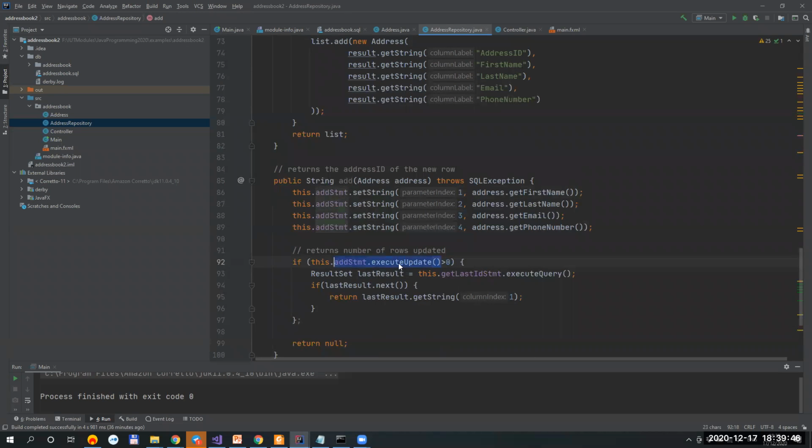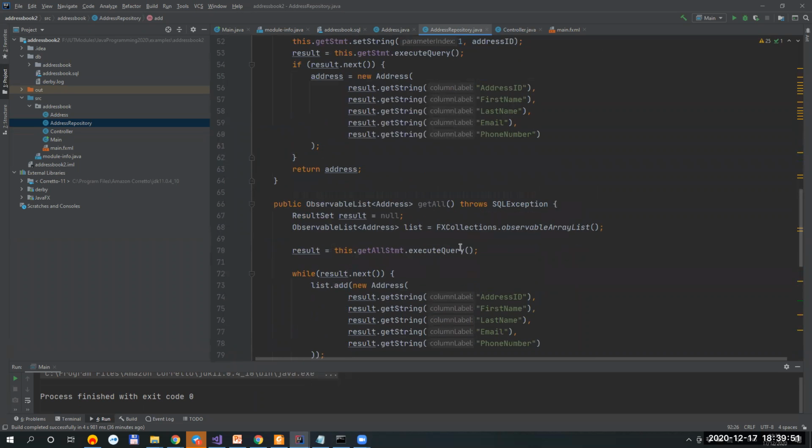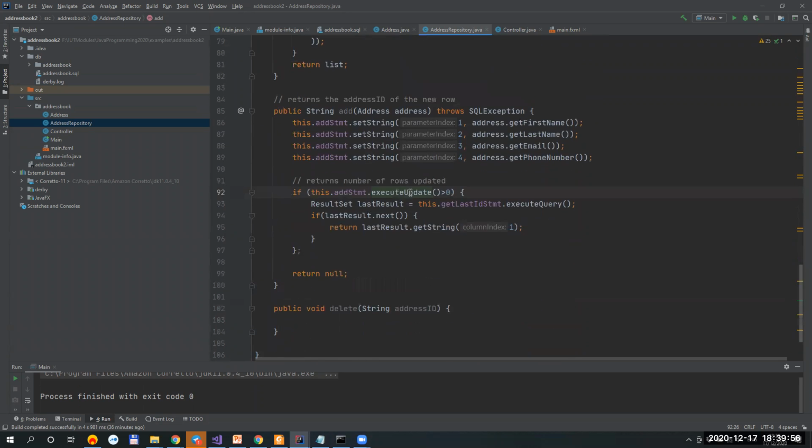So I can go and call a different method called execute update, not execute query. Don't get confused. Execute query method returns me the result. The execute update method instead returns me the number of rows. It just returns an integer, and this integer represents the number of rows updated in my database. So if everything is correct, it has to return 1 here because I'm adding just 1 record, right?